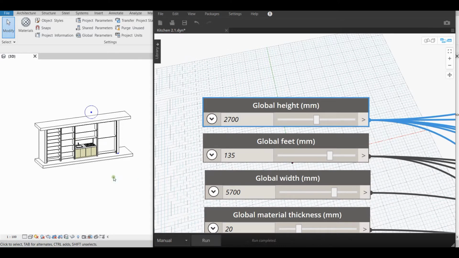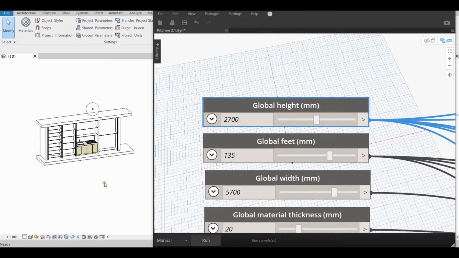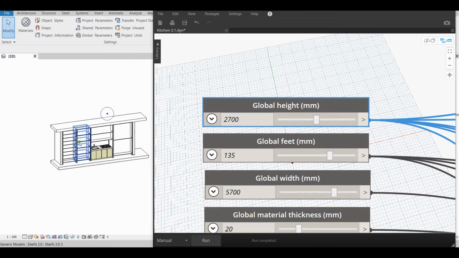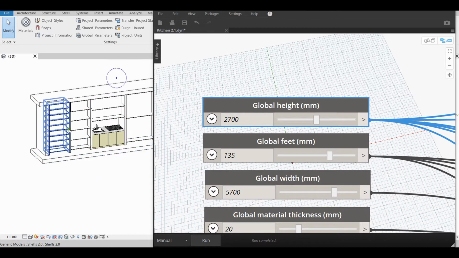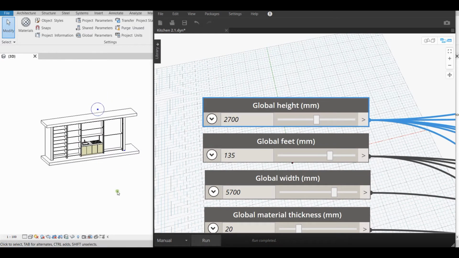And the model reacts to it. It adapts the height of every element, including the frame and shelves. Everything adapts to that distance.